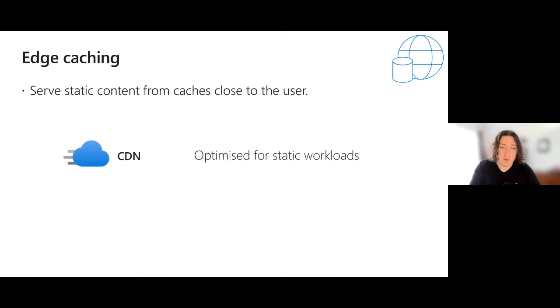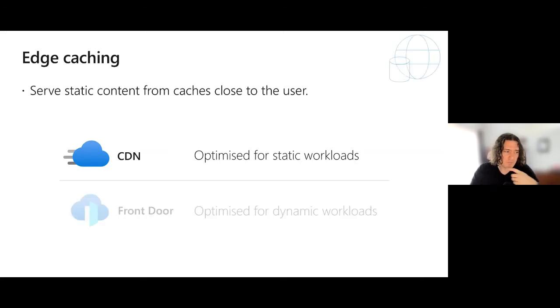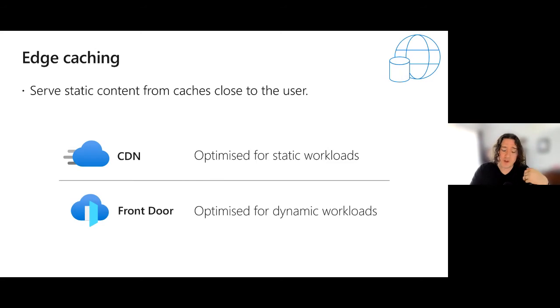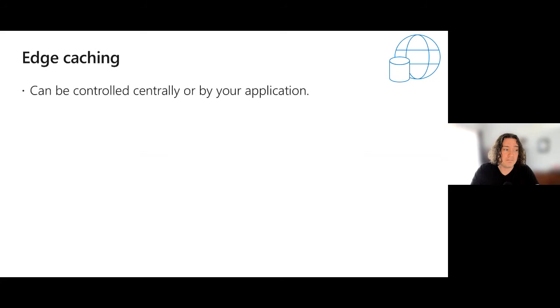Now, there are actually two different services in Azure that can help with this pattern. The first is Azure CDN. This is really optimized for static workloads, so things like marketing websites, company homepages, image files, those kinds of things. And then the second is Azure Front Door, which we already spoke about. Front Door is optimized for dynamic workloads, so APIs and server-generated applications, and things that return different responses for every request. But it also has a cache, right? So like CDN, it has a cache as well.